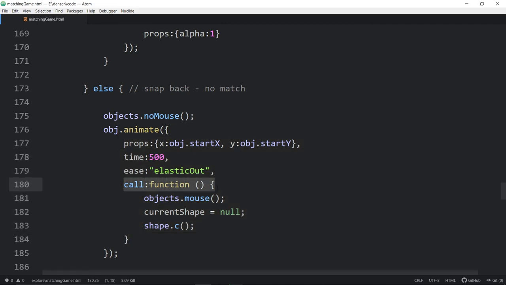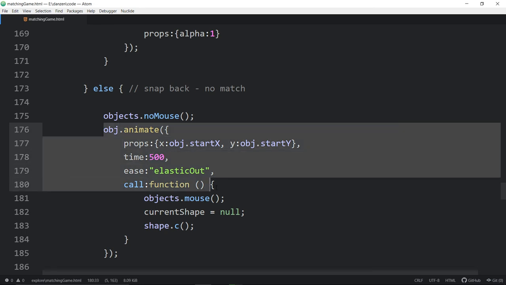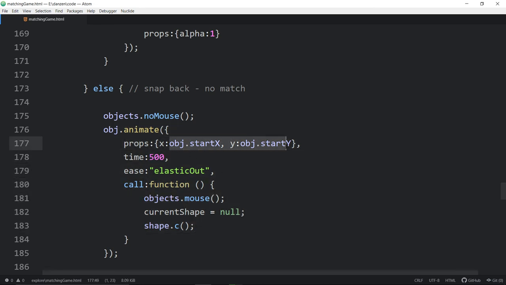Then we're animating down the objects. And when we finish the animation, so here's the call, we turn the mouse back on for all of the objects. We say, I've no longer got a current shape, so stop drawing the line, and we clear that shape. So we're animating the object back to its start position as well. Now we don't have to worry about converting the start position because we're animating an object that's in the same coordinate system as its start position. Same object in the same coordinate system of its tile.